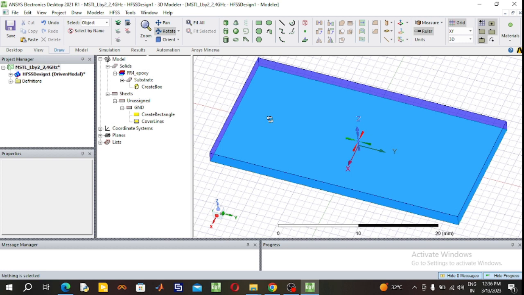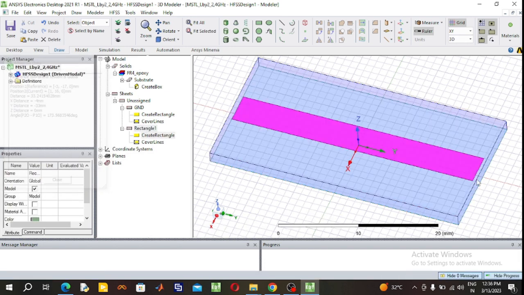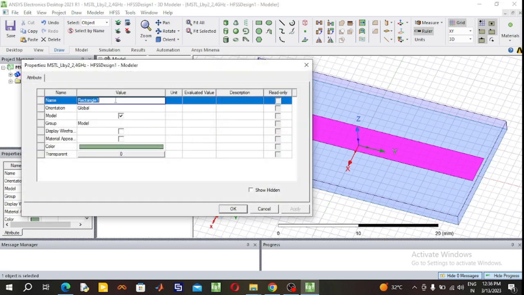On top of the ground plane we designed the substrate, and after that we design the microstrip transmission line. On top of the substrate, we can design the microstrip transmission line. Select the rectangular sheet, draw the rectangular sheet in the plane, and rename Rectangle1. So this is the microstrip transmission line.